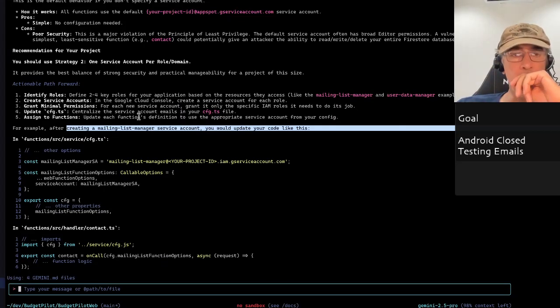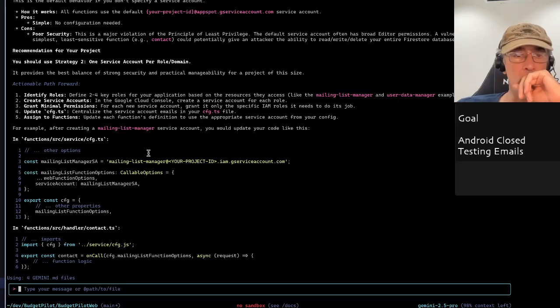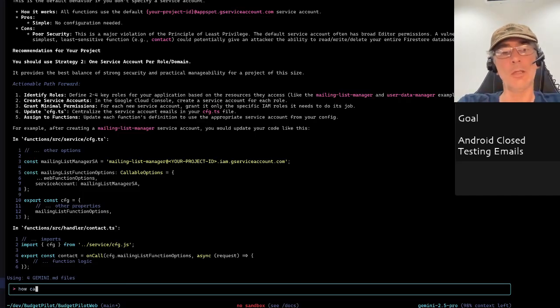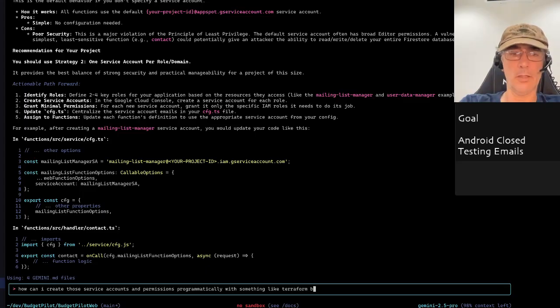For example, after creating a mailing list manager service account, how can I create those service accounts and roles and permissions programmatically with something like Terraform, but not as cumbersome and clunky and horrible as Terraform?